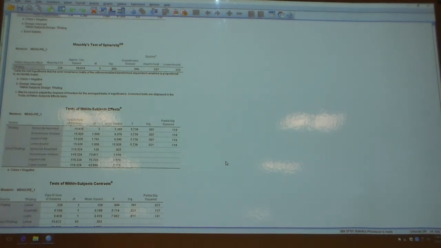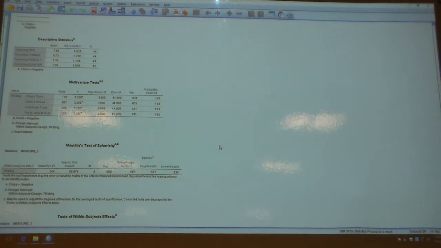Yep. So when we run our analyses and split by group, 1.047 is just 1.023 squared, 1.73 squared, 1.146 squared, 1.039 squared, right? So I'm just taking this from my descriptive statistics. And this is within the negative class, yeah.